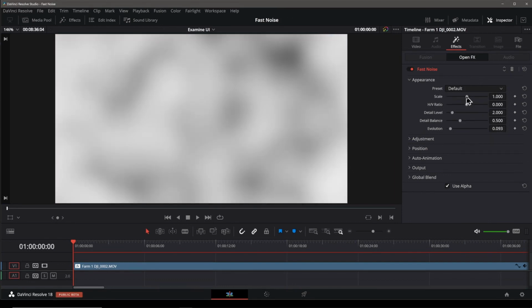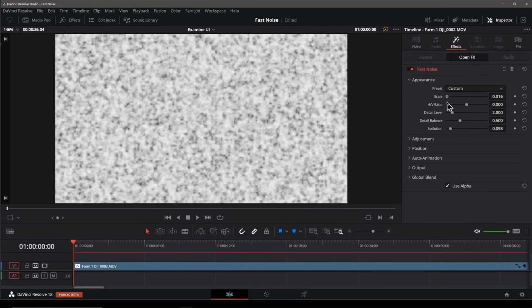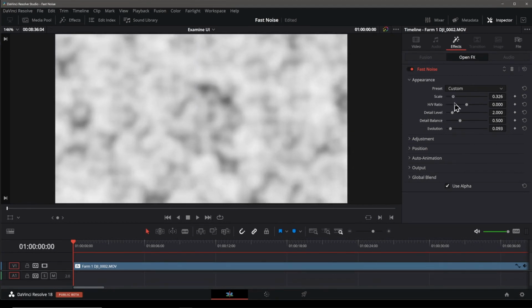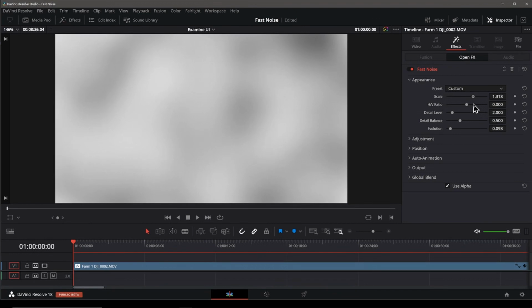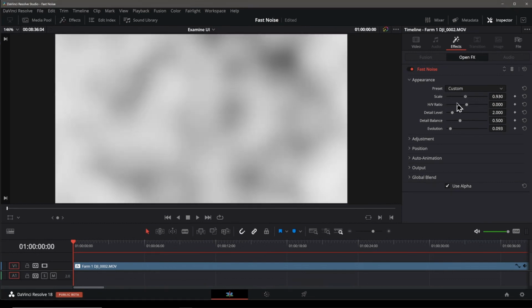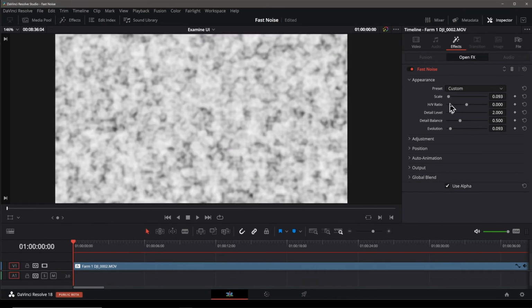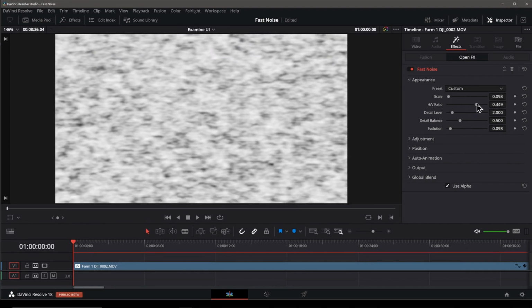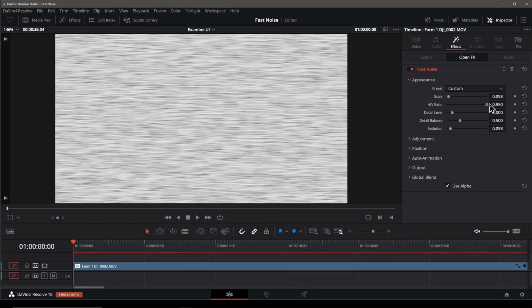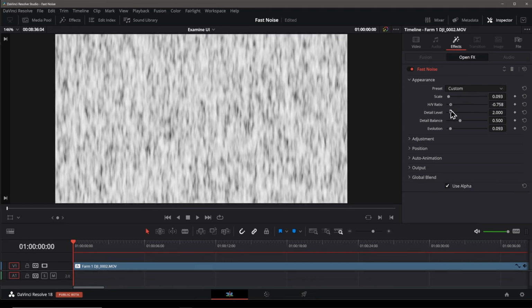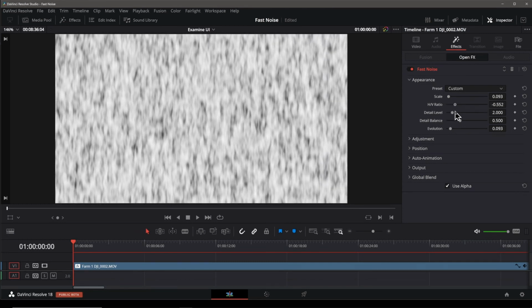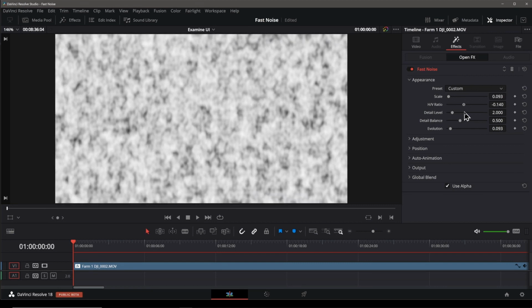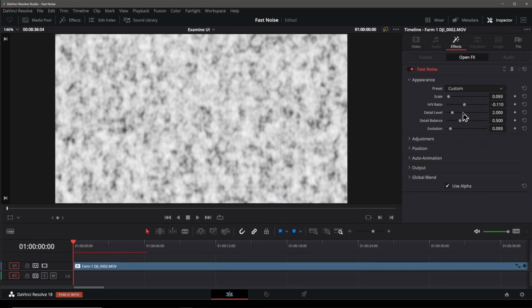Scale allows us to control the size of the noise pattern. Moving to the left creates a smaller but sharper looking pattern. Moving to the right increases the size and softness of the noise pattern. I'll leave the pattern here to emphasize our next settings. HV, or horizontal and vertical ratio, lets us warp the noise pattern into either a horizontal or vertical pattern like so. This is useful when you want the pattern moving as if it's being blown by the wind or rising up off of a lake or what have you.